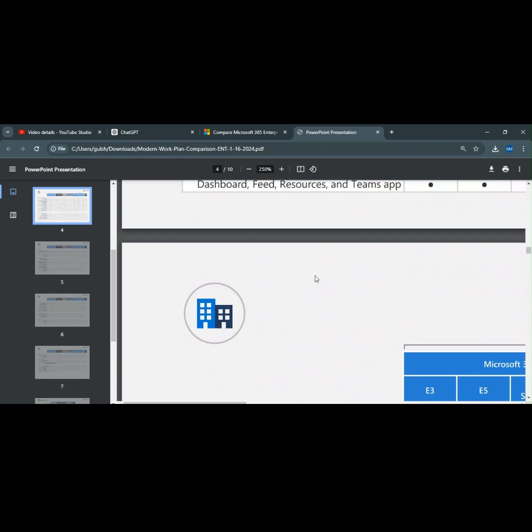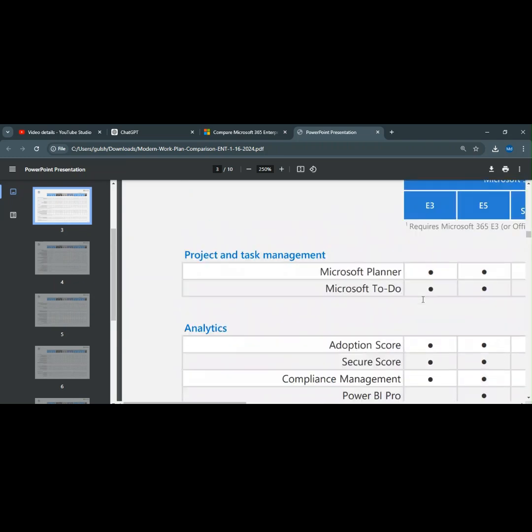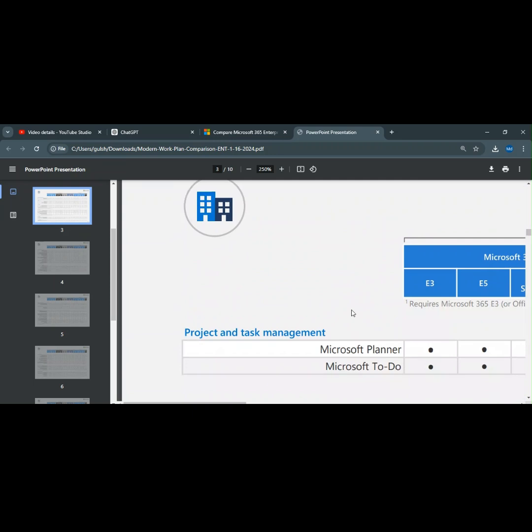Basically, the business license supports only 300 users, but what if your organization has more than 300 users? At that time you have to go with the enterprise license, you have to choose the enterprise level license. But if you don't require compliance-level features or have any compliance or security concerns in your organization, you can go with the Office 365 E3 or E5 license.